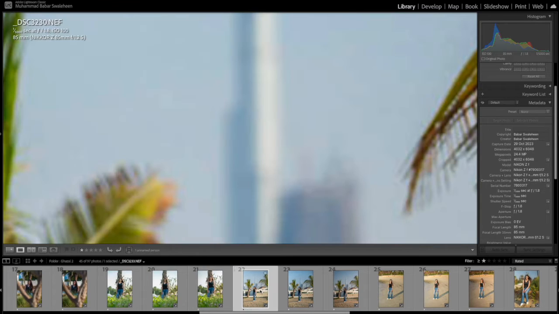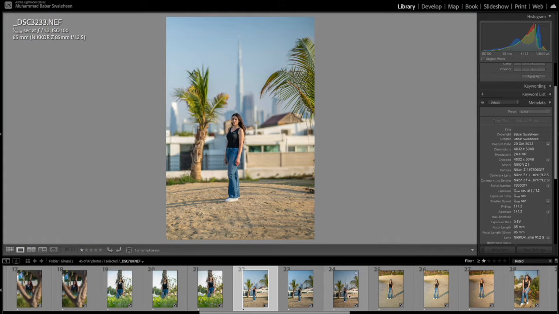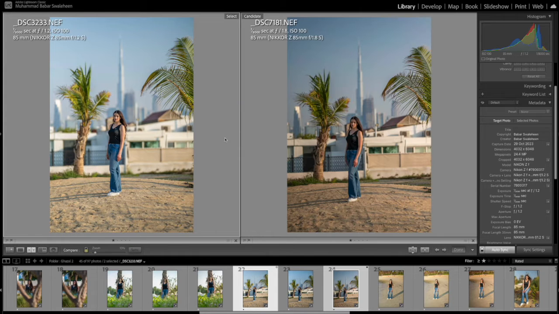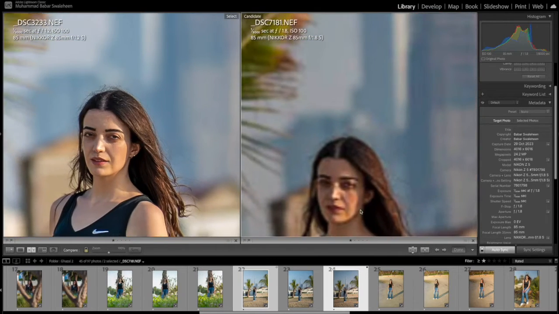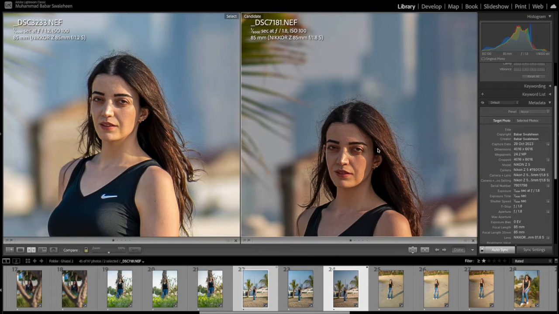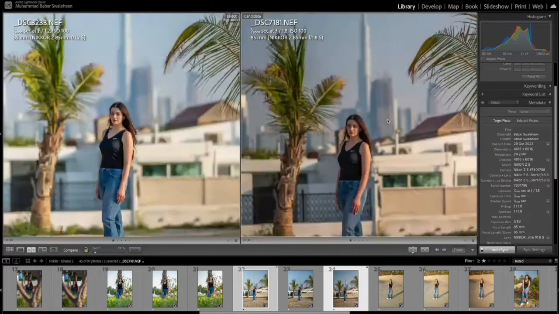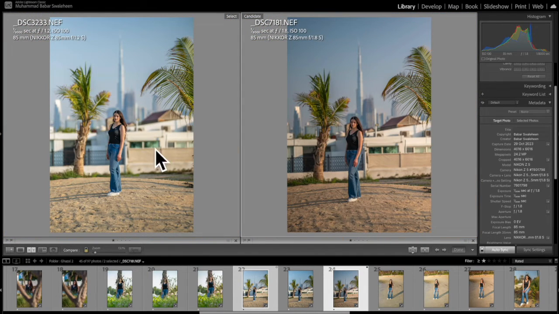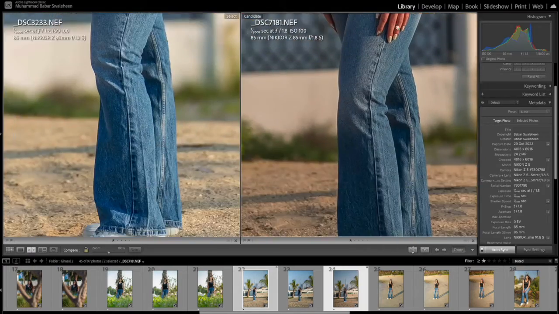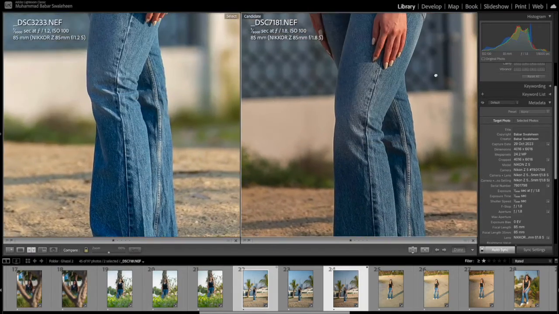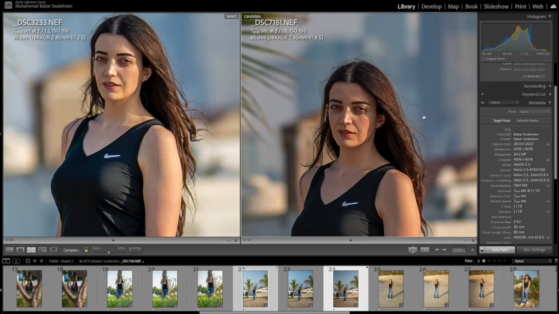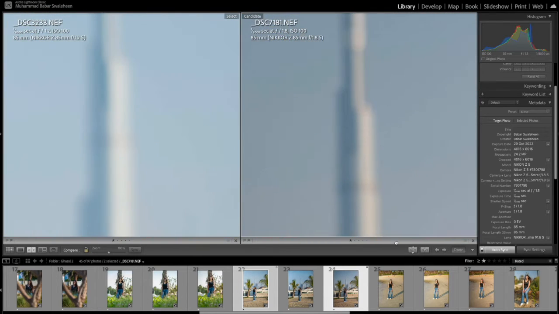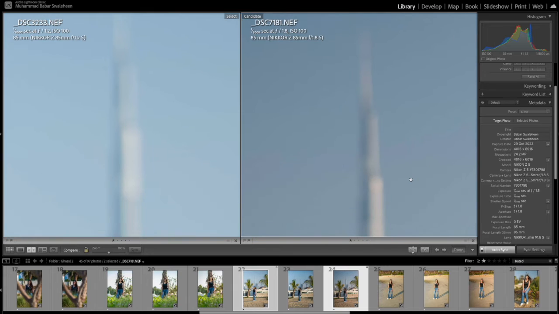Let's jump on this example. So 85 1.2 at 1.2 on my left hand side, on my right hand side is 85 1.8 at 1.8. It's creating more of a 3D effect. And of course the blur is there.